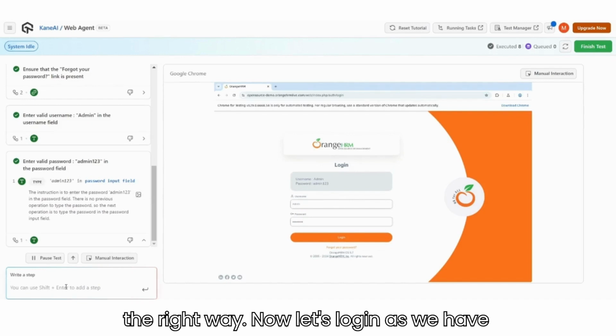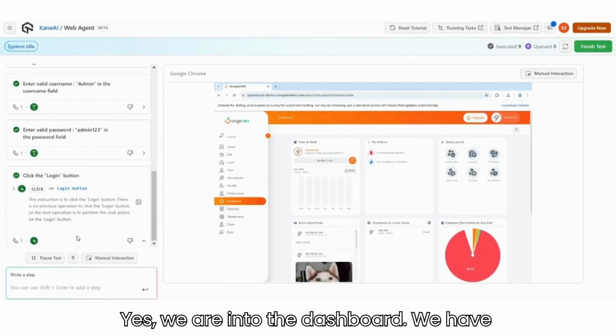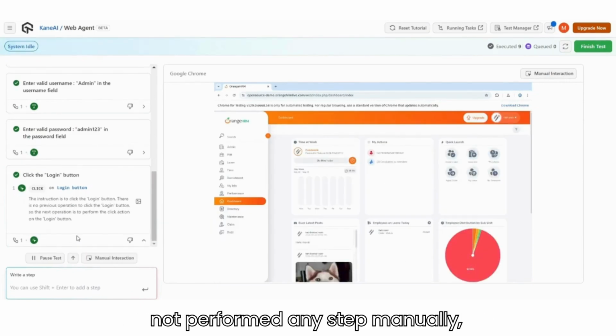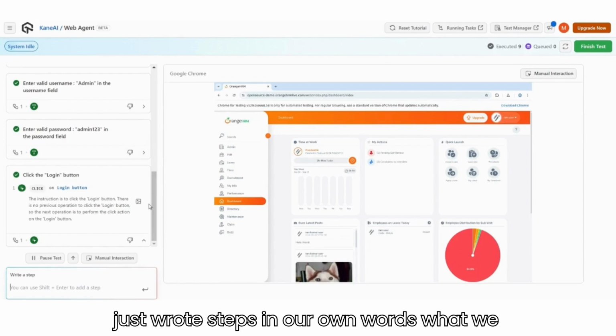Now let's log in. As we have everything entered, click login button. Yes, we are into the dashboard. We have not performed any step manually. Just wrote steps in our own words, what we felt like.